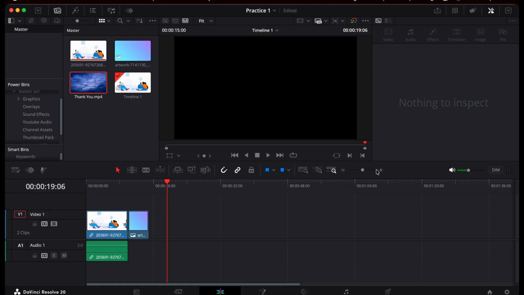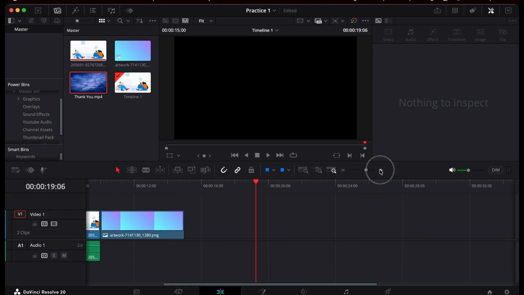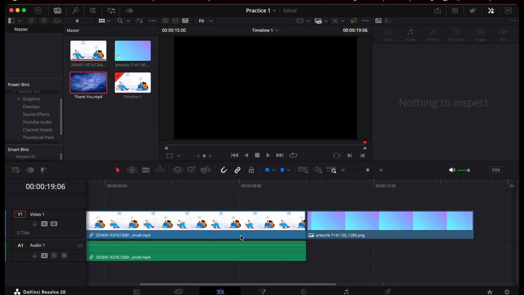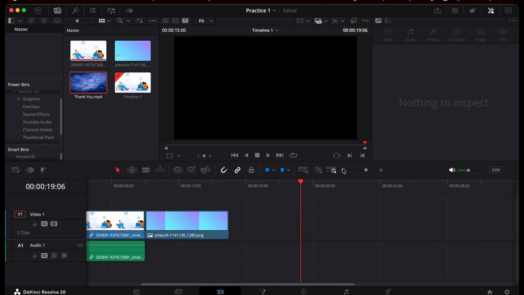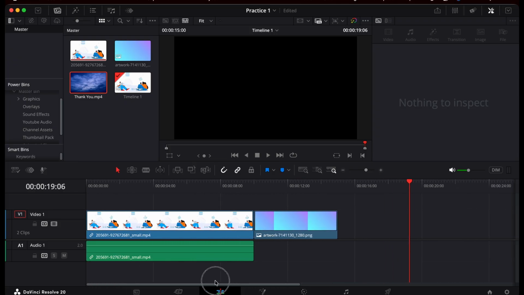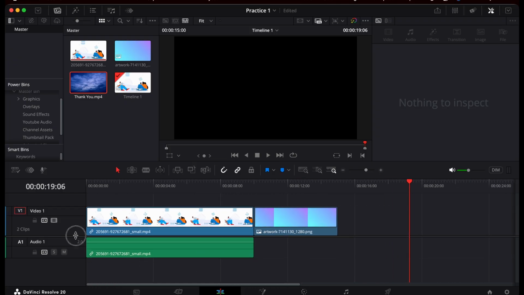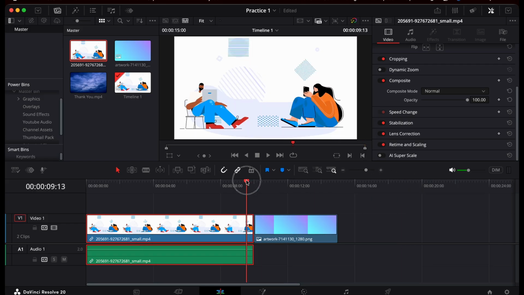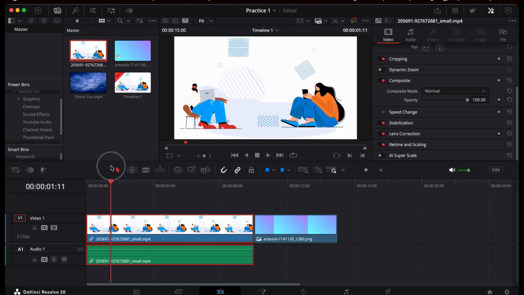At first, it might look a bit overwhelming, but you don't need to understand everything right now. Just focus on one thing, placing your clips and arranging them in order. Once I started practicing this, I realized that editing is less about effects and more about how you structure your clips. And honestly, just getting comfortable with the timeline already made me feel more confident. So if you have done this, you have already taken a big step in learning video editing.